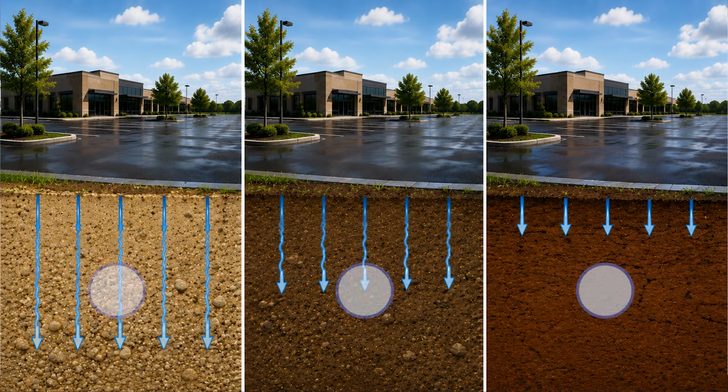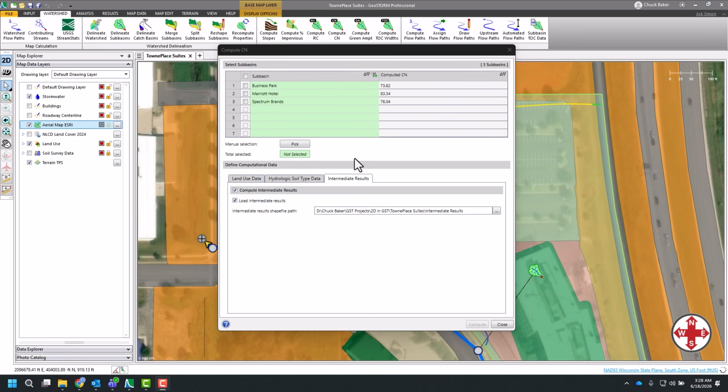For example, you might have urban land use on Group A soils in one part of the watershed, the same urban land use on Group B soils somewhere else, and then again on Group C soils in another area. Each of those combinations can produce a different curve number. That is where the intermediate results option becomes useful.